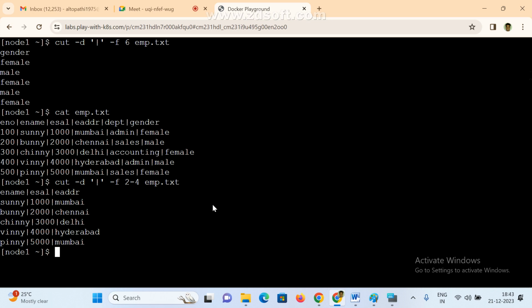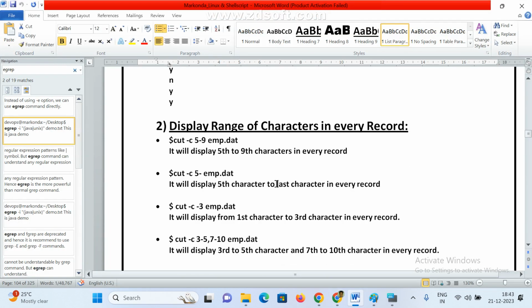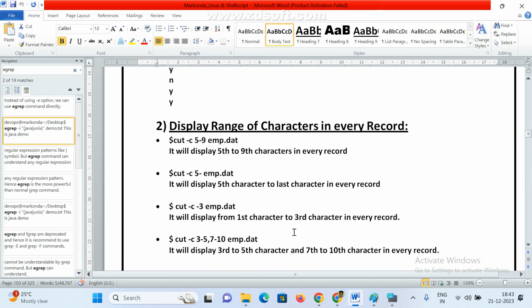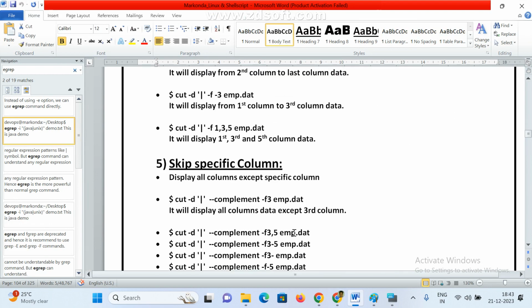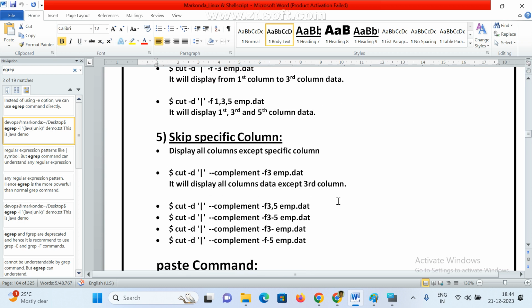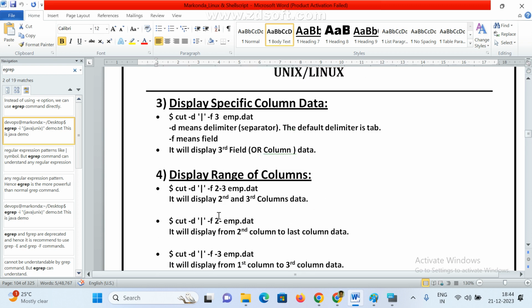Anyone any doubt here? So this is the manipulation. If you want to manipulate, this is a very useful command, the cut command. We can use the cut command to extract data from the file. Suppose you have multiple columns and multiple data, you don't want the entire data, so you want to get only specific column data, or only specific character data. In that case we go for the cut command. Now as of now, anyone any doubt?